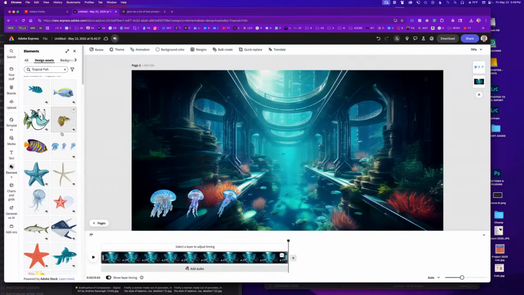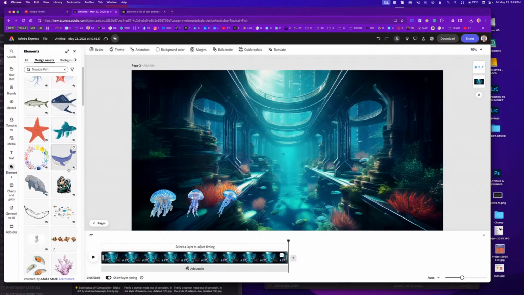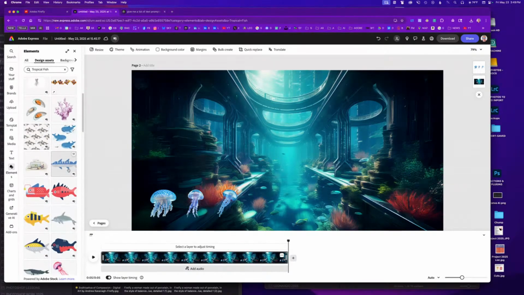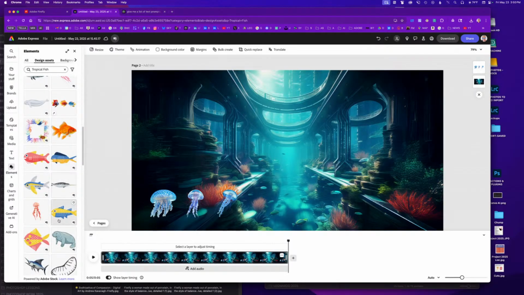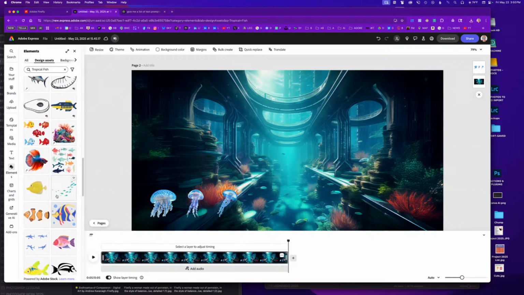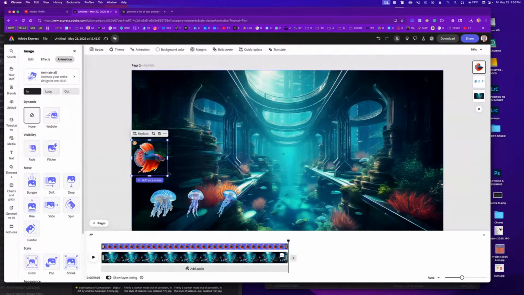I'm in the design assets for tropical fish. I like this fish, but I kind of wish it was another color. So I'm just going to see what they have. I don't want too cartoony. Here's a large goldfish, but I want something more tropical. This could be nice. Yeah. So I make that smaller.